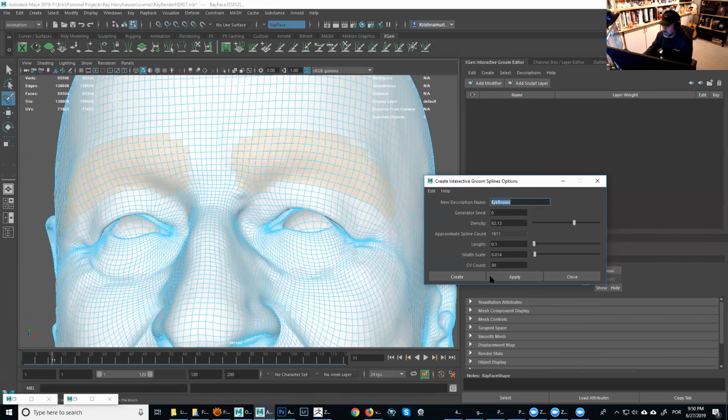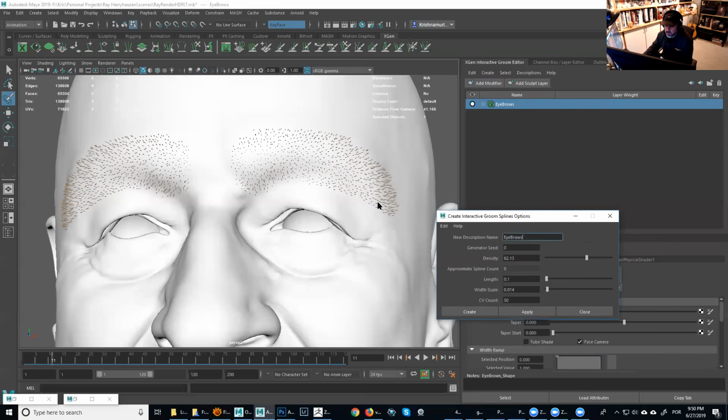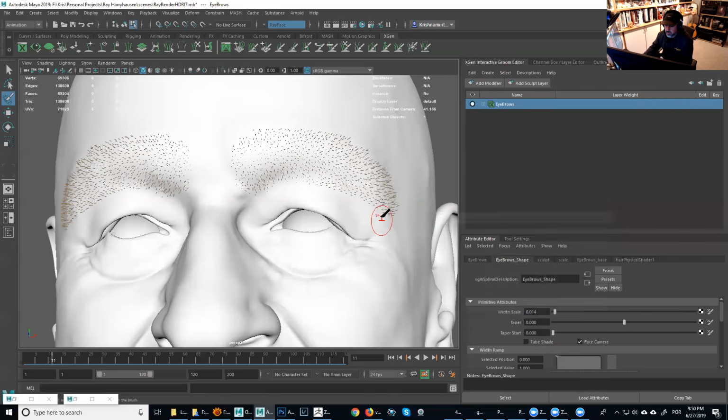So let's try that and let's see what we get straight away. So I apply it. It's very, very small, right? Let's just undo this. I'm gonna undo it.